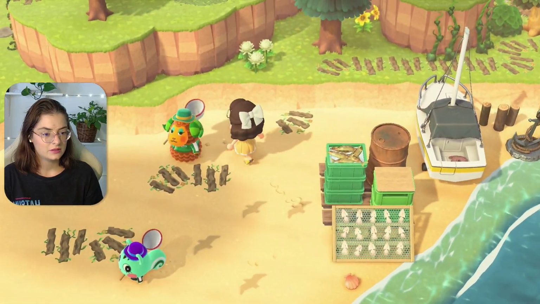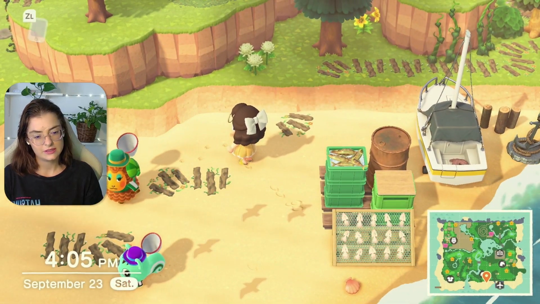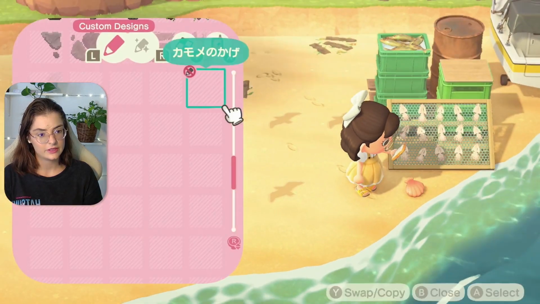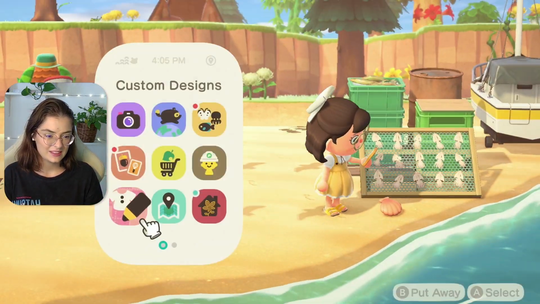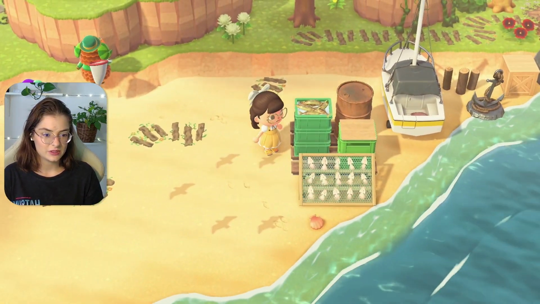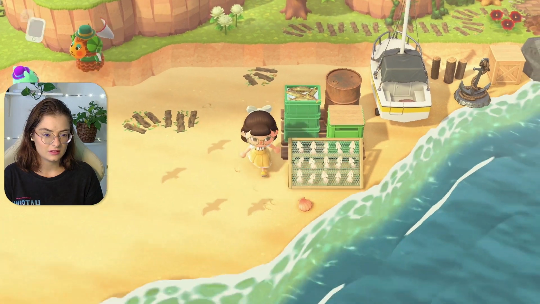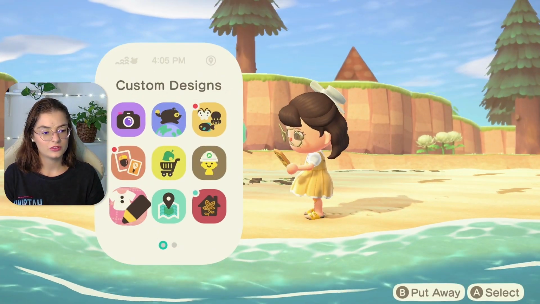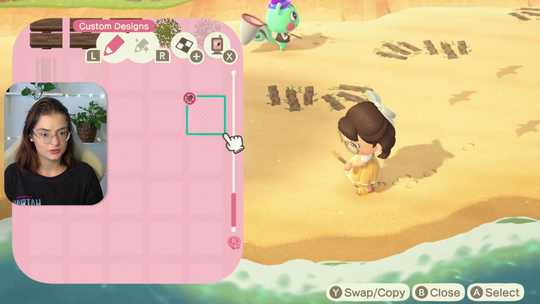Does it look sweet? I think I do like it. Maybe even one more, if I can put one down here. I'm not sure. Nah, now it looks weird. Yeah, I like the four better. That's fine. And then we can also use a few of the crabbies.